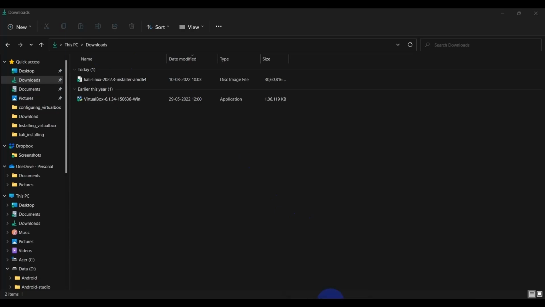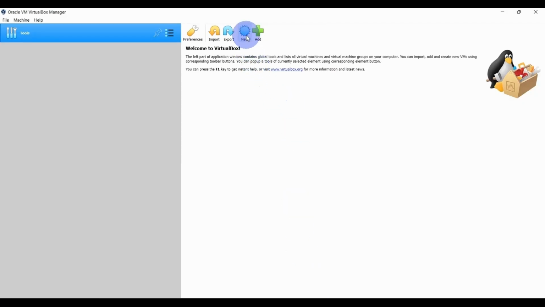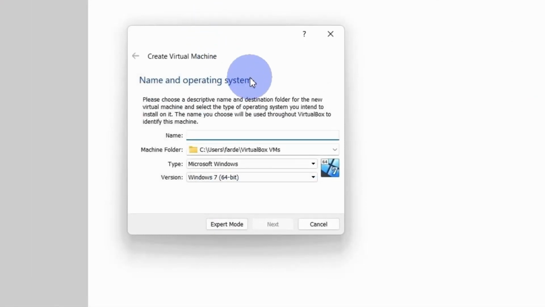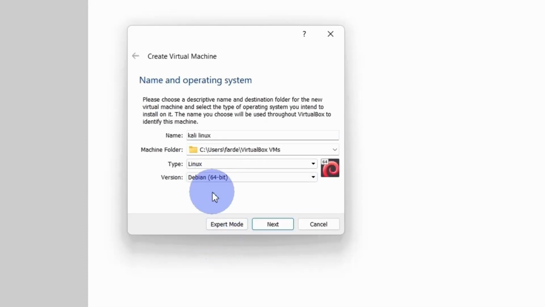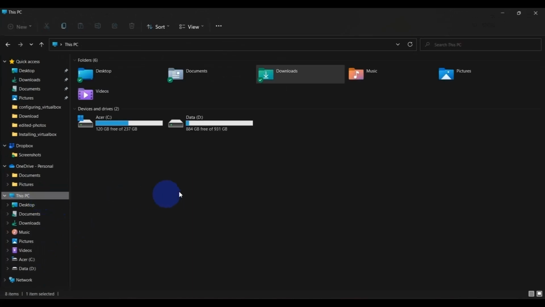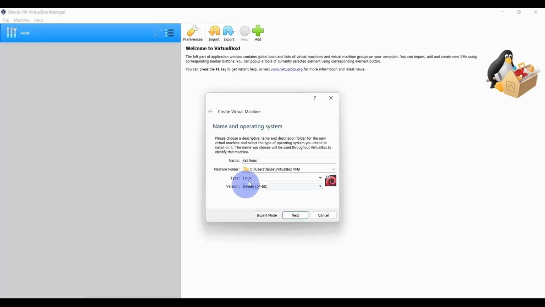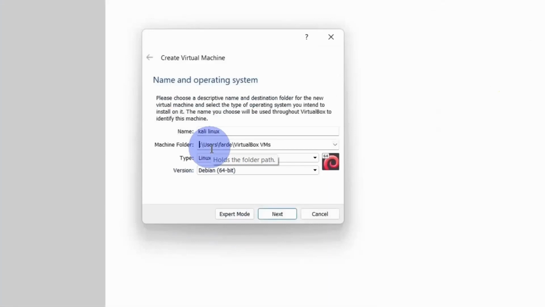Open your VirtualBox. Here we can see the new option and it pops up a new window. It is asking for the name. Give it as Kali Linux and the type is automatically selected. Version we need to select is Debian 64 because that is what it is based on, and machine folder leave it as default if you have good space in your C drive. As I have a lot of space in my D drive, I'm going to change that to D drive. Again, if you have good space in your C drive, go with that, no issues, and click on the next button.